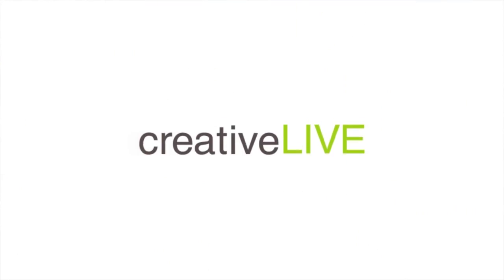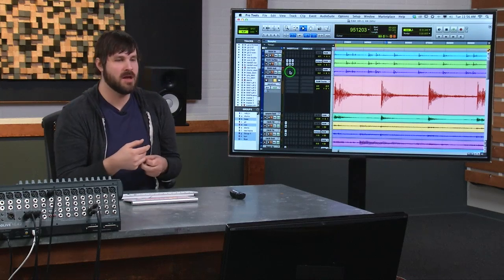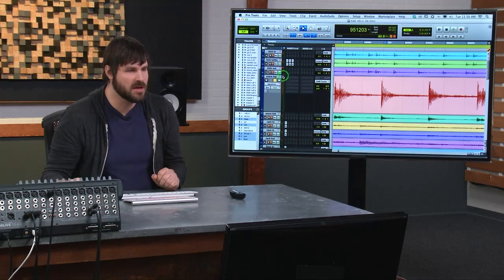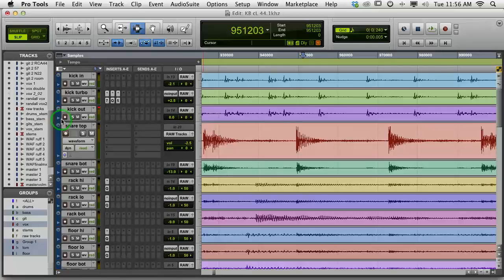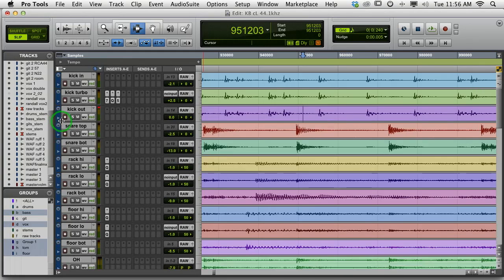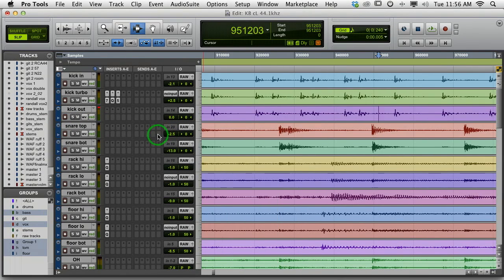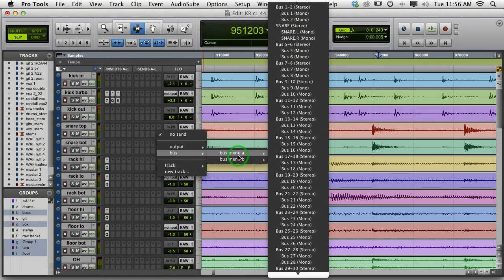Gating is not something typically done with ambient microphones, but I do want to talk about it because it's interesting. I really enjoy gating my room mics. The way I like to do that is after I've edited the toms and once I've set up a snare turbo. I don't have a snare turbo set up yet, so I'm just going to do that from the primary snare mic. But I will do a bus send.